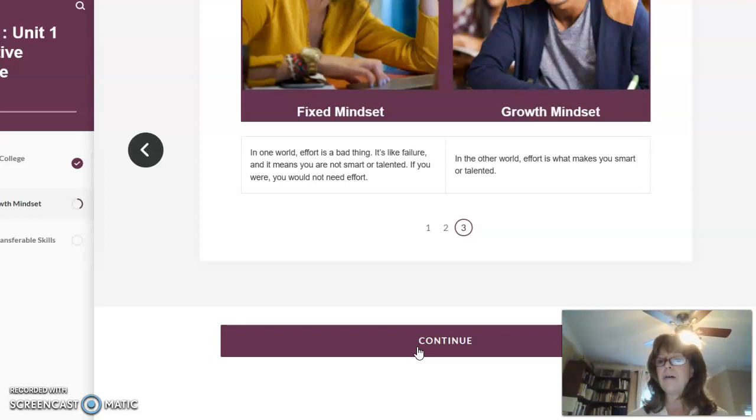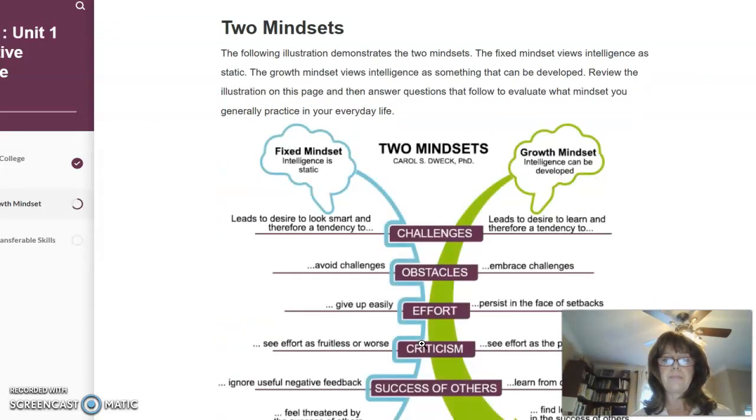This is not pass fail. This is just literally completing it. This is an opportunity to get 100 points pretty easy, as long as you can figure out the buttons. And I really encourage you to get in here and play with them, because this is going to show up in other classes as well. Okay, so I'm going to continue on.